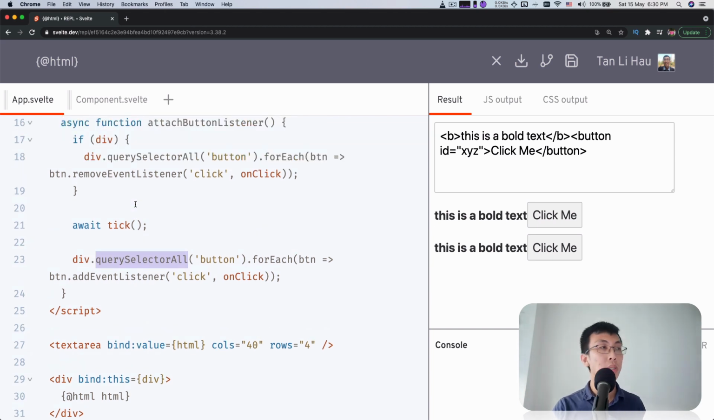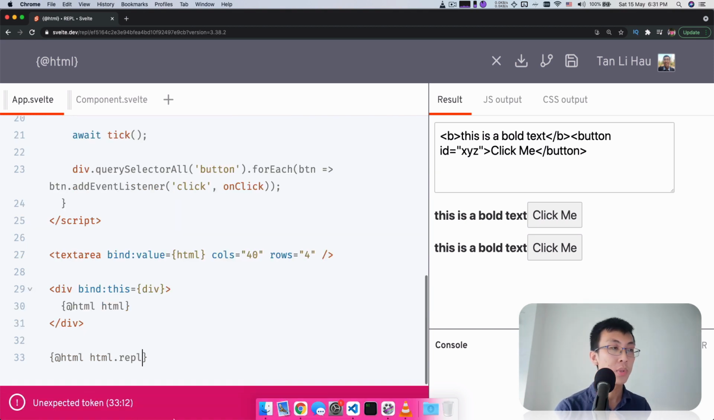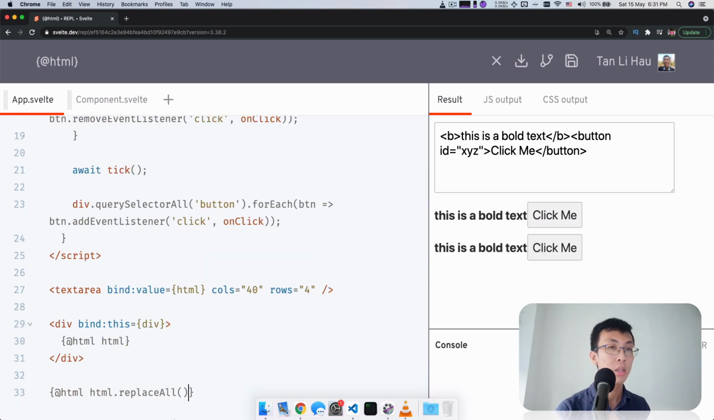If you ask me, I would say that when you have something like this and you know that you want to find all the buttons, probably you can add some hints to the HTML, right? For example, over here, because this is a string, I can come over here and replace all button text.